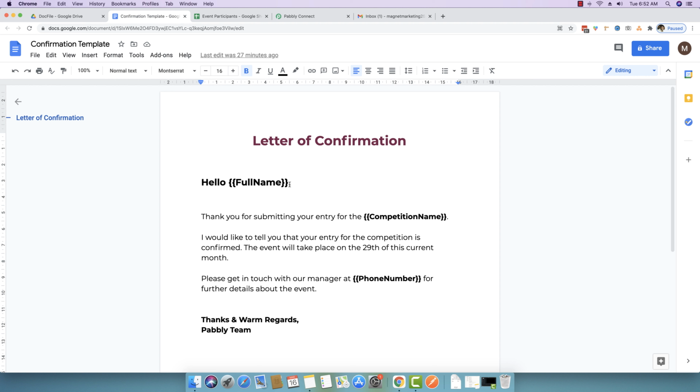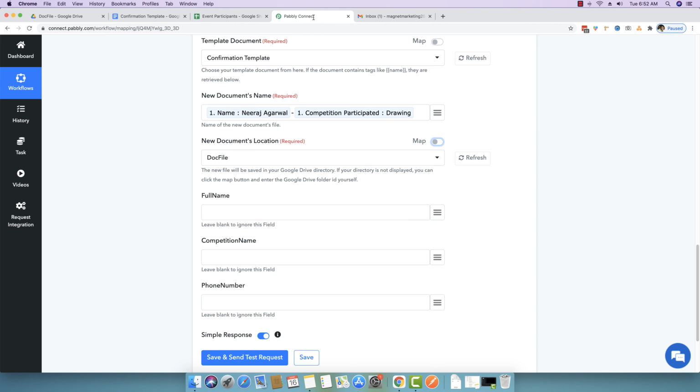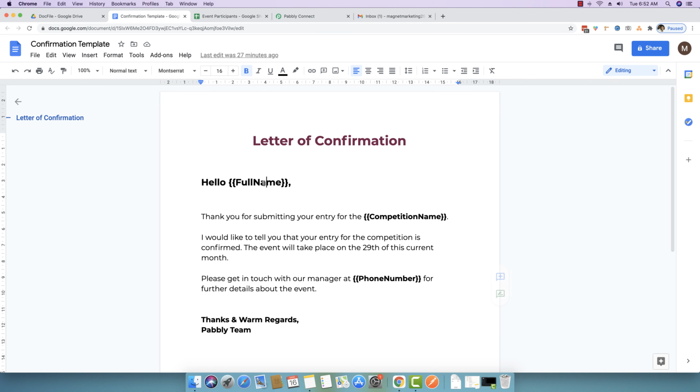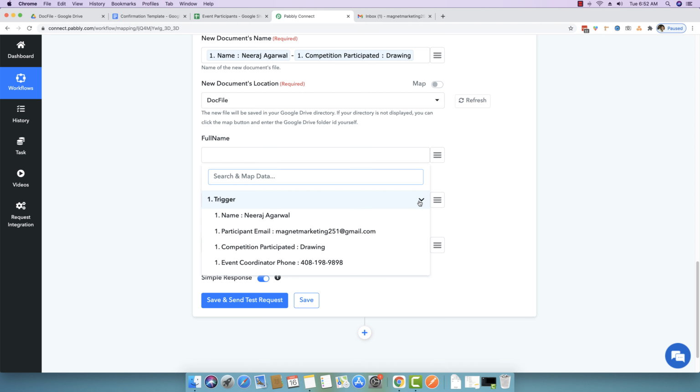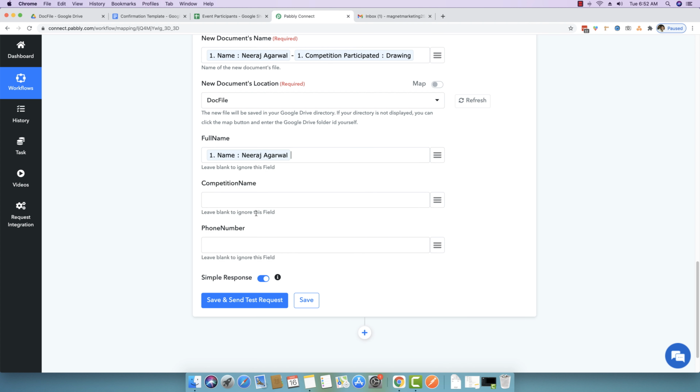So if you can see in this document, we actually have three dynamic tags. First is the full name, second is the competition name, and third is the phone number. So what you can see is it has automatically populated the full name, competition name, and phone number from your template itself, where you have already placed the dynamic tags right here. Okay, so all you have to do is just click this map button right here, open the trigger window because we have already captured the data inside trigger, and map the full name inside the full name.